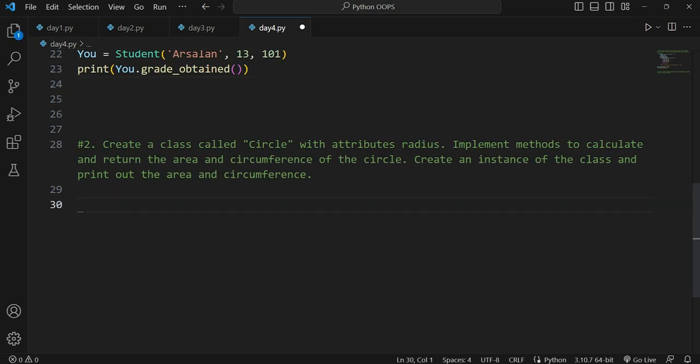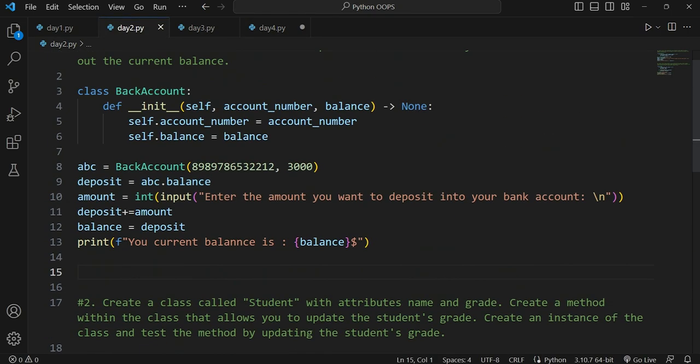So create a class called circle with attribute radius, implement methods to calculate and return the area and circumference of the circle, create an instance of the class and print out the area and circumference. So we already know that we have solved this question of circle. However, it was an easier one. This question is quite difficult. Its difficulty level has been increased.